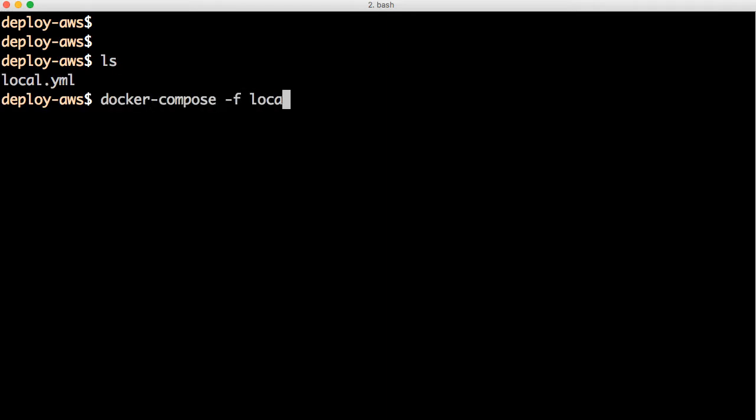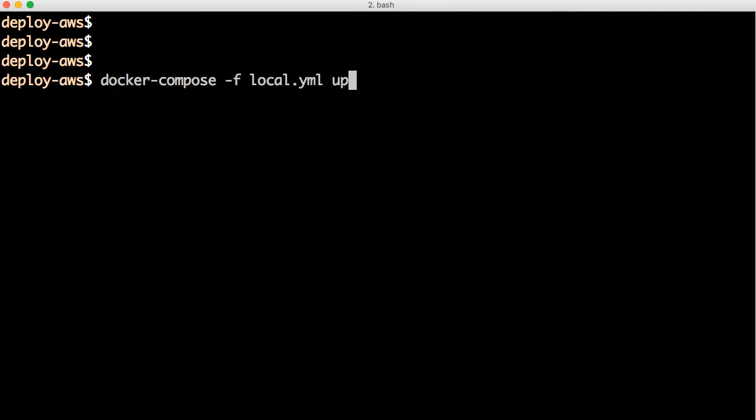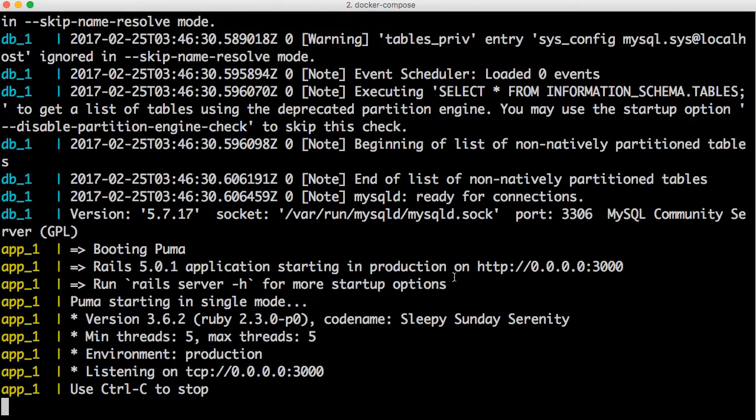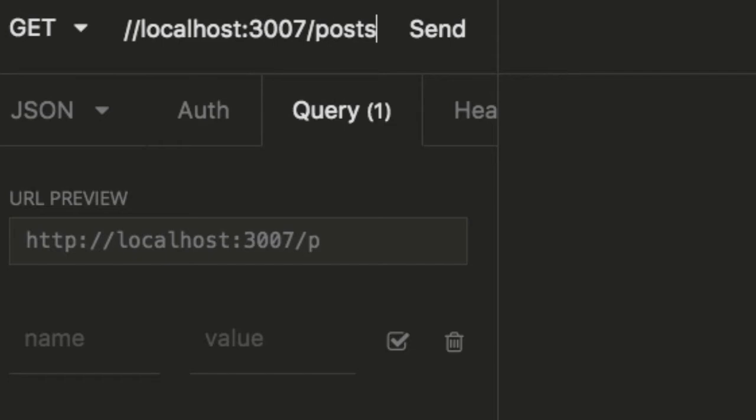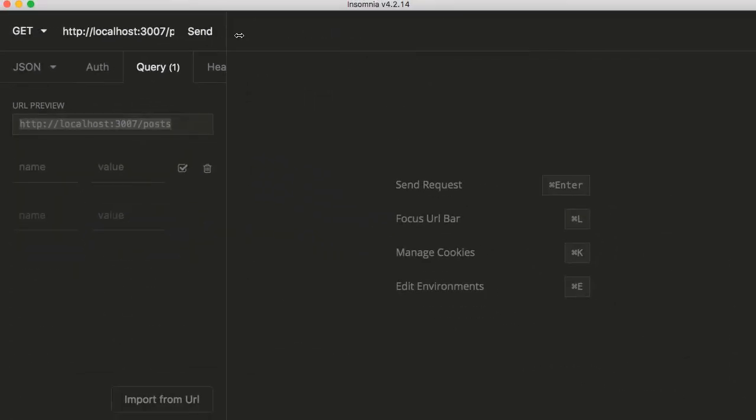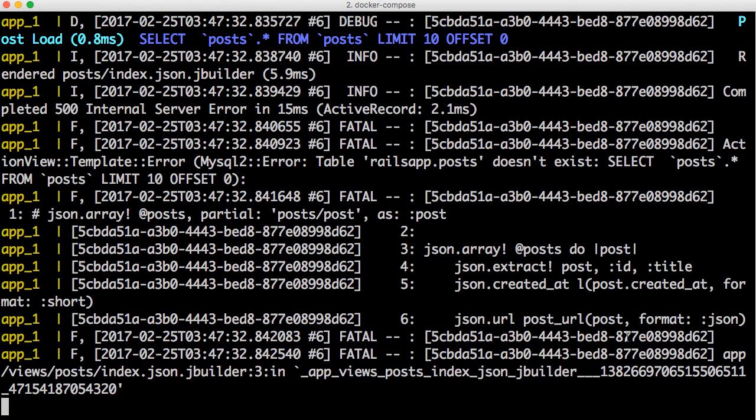Save the compose file and go to the terminal and let's run it. Docker compose up using the compose file local.yaml. The application is running. Let's go to the REST client and make a GET request to the posts API, which is http://localhost:3007/posts. And it failed. That is because of the pending migration.